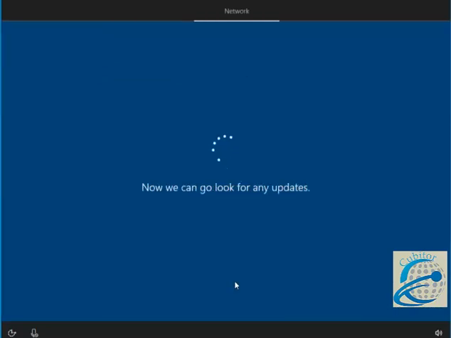So now it's checking for any updates that are pending for this machine. Then it installs if at all something is required in terms of updates, or else it will proceed with the next set of options to select. It's almost done, so we are still waiting for the next screen to come up.